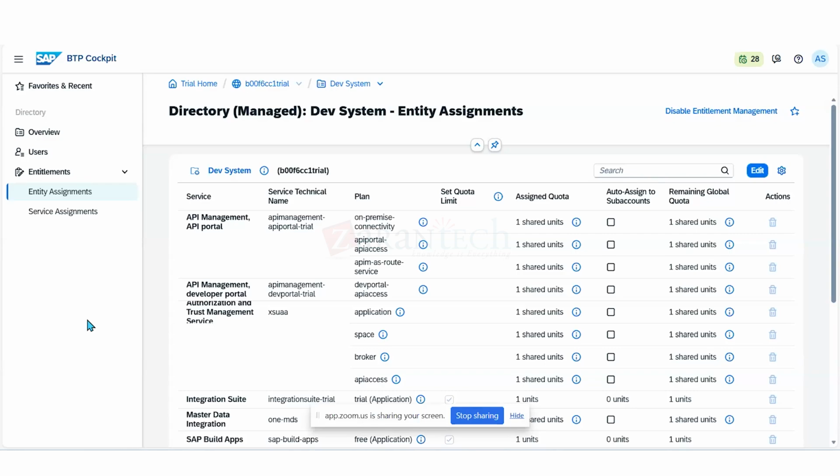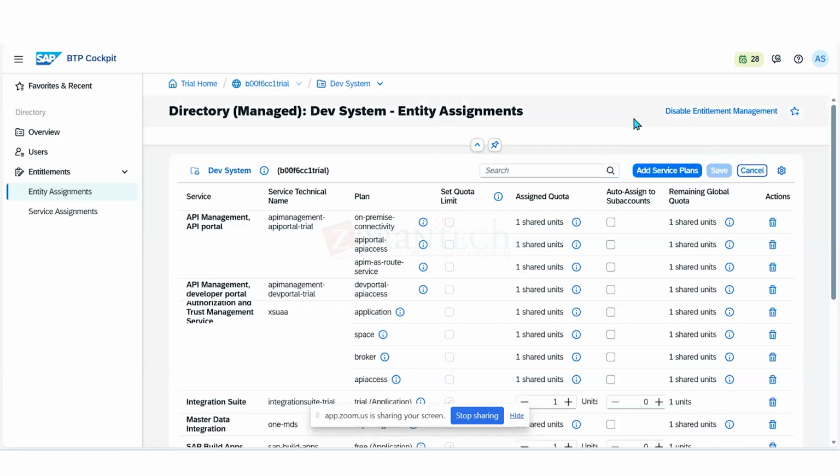Click on edit one more time. Others, when you're done with this, I would like to share my screen, please. Thank you. Sure, please. Click on add service plans.